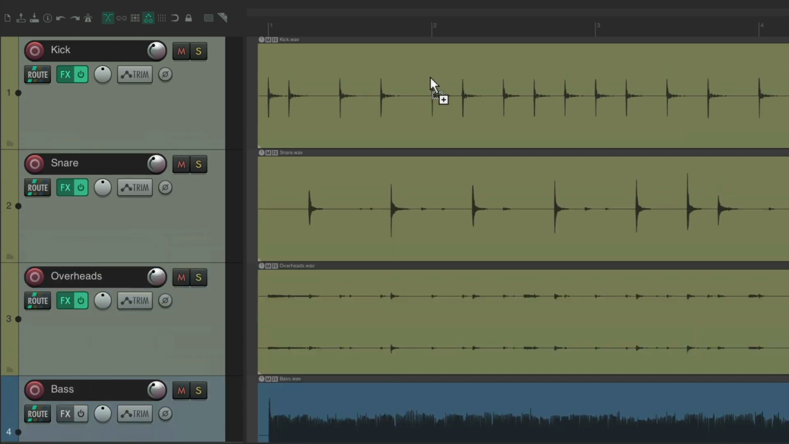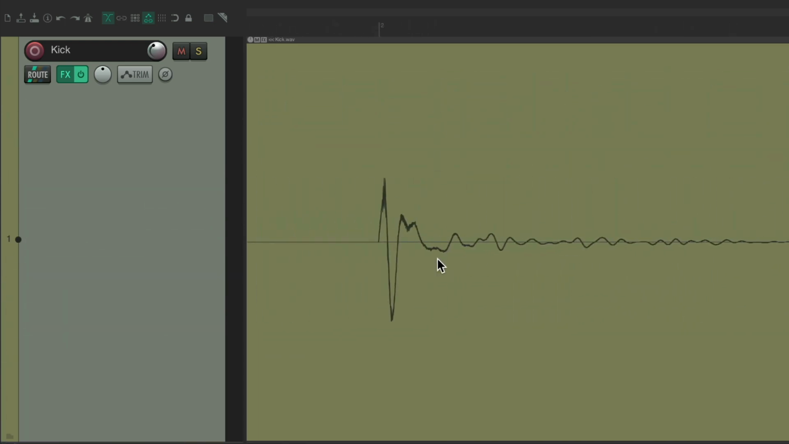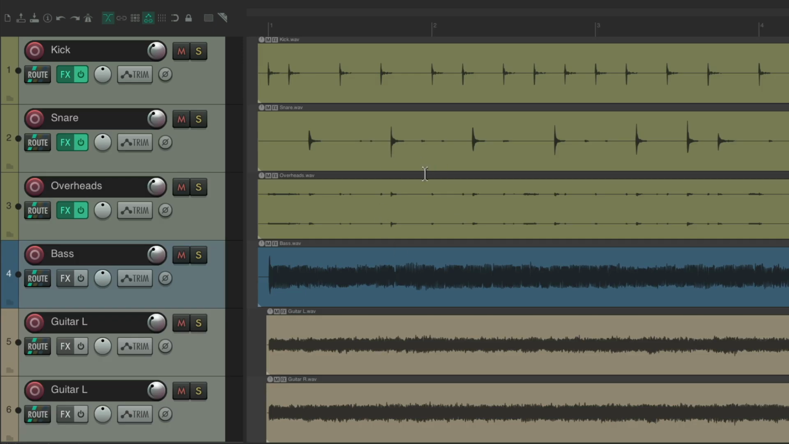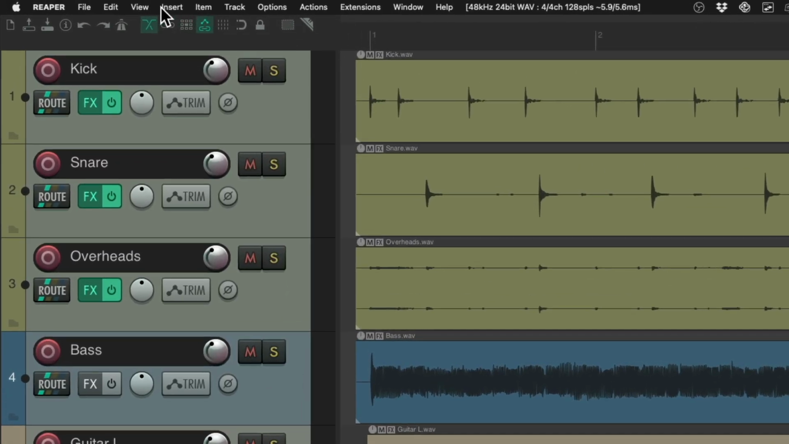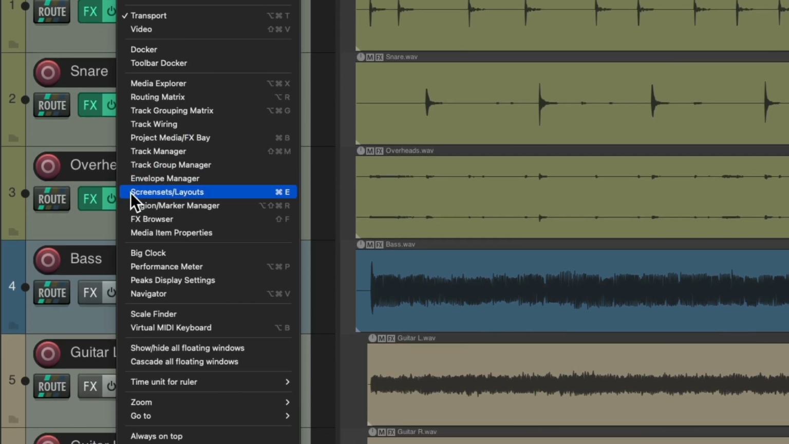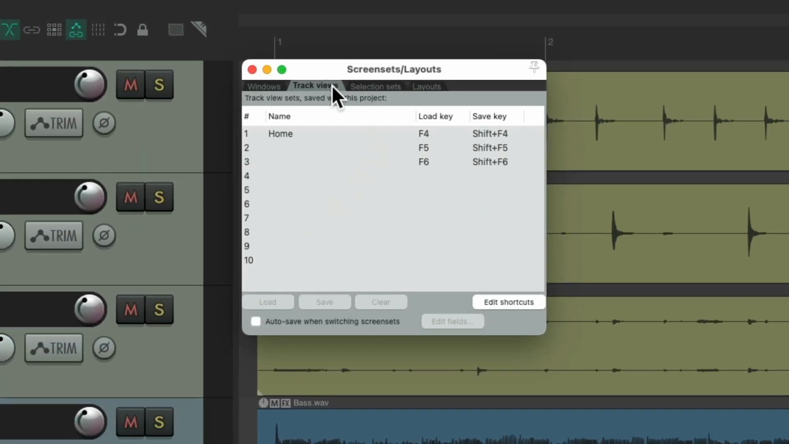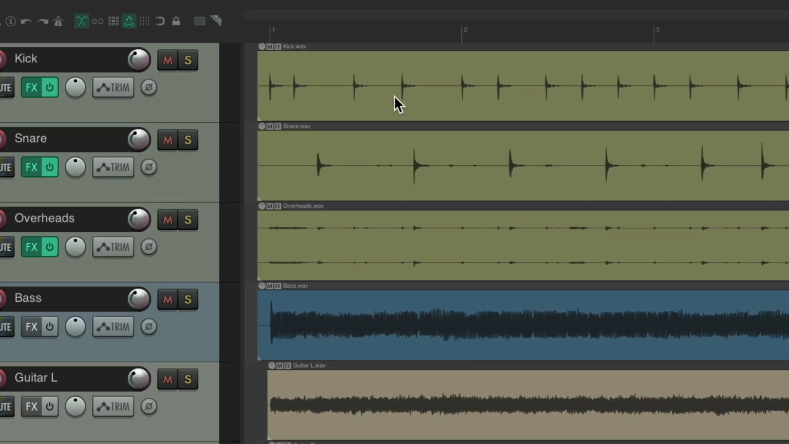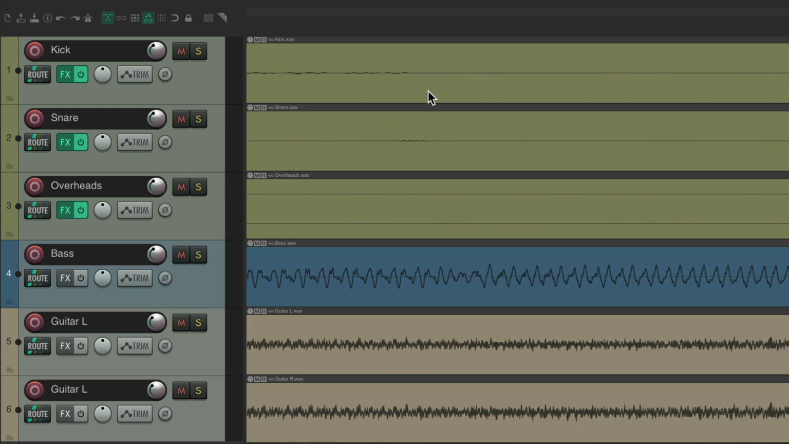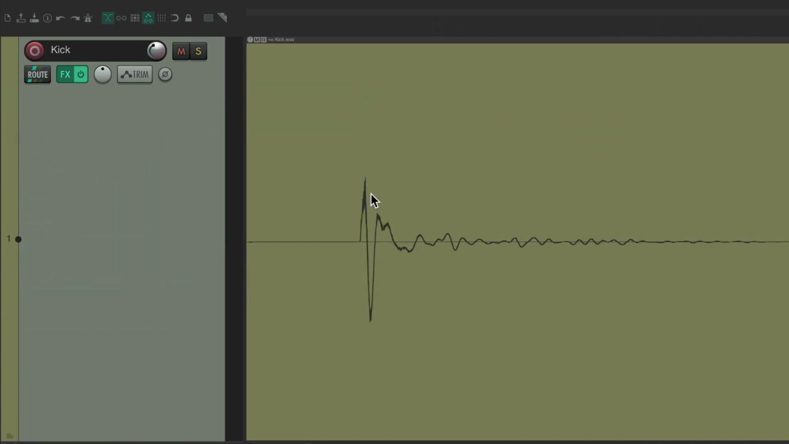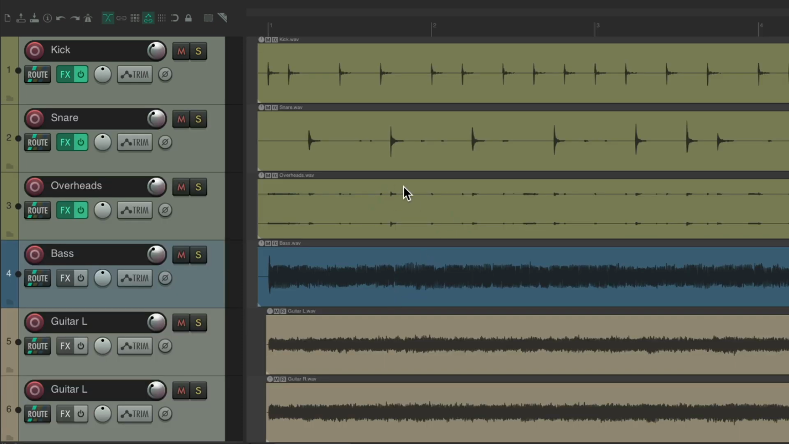After I zoom in, both vertically and horizontally, to see my waveform, I just hit a key and it jumps back to my home size, which I set up in the View menu under Screen Sets in the Track Views tab right over here. I save it with Shift and F4, and I recall it with the F4 key. So now I can zoom in or scroll both vertically or horizontally, hit that key, and it jumps back to my home view. But sometimes we want to see the whole project.